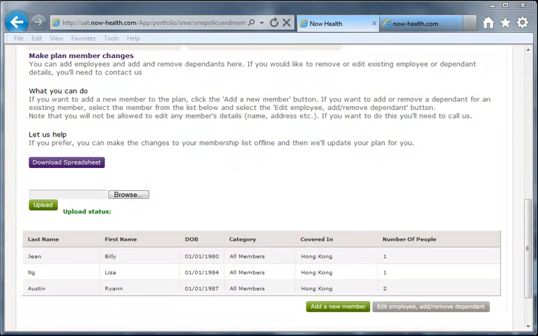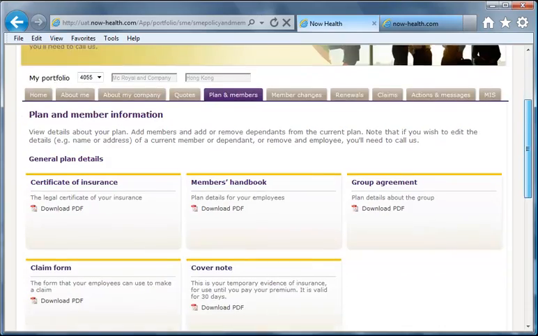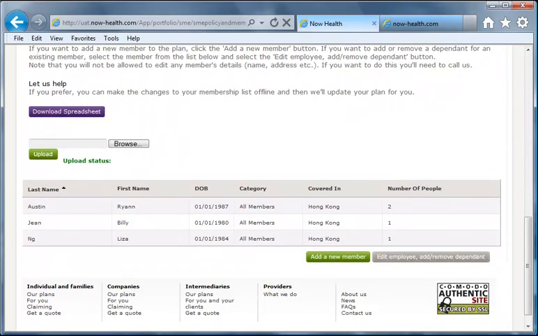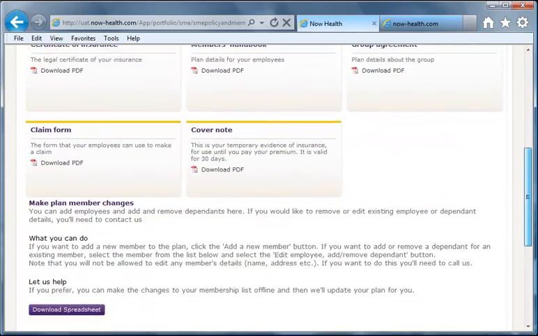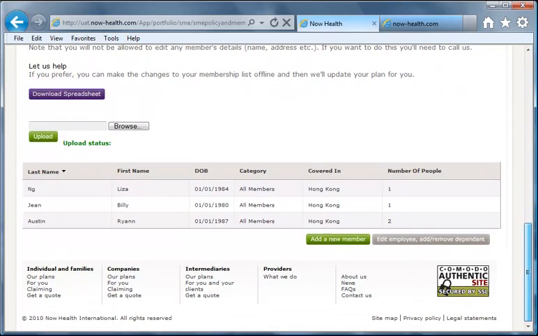You can sort your list using any of the tabs on the top of the table in ascending or descending order. For example, clicking on the Last Name tab sorts the employee list in ascending order from A to Z. Click it again and it sorts it in descending order. If you have more than 10 employees on your plan, you'll see additional page numbers appear at the bottom of the member list. Navigate to each page by clicking on the page number.